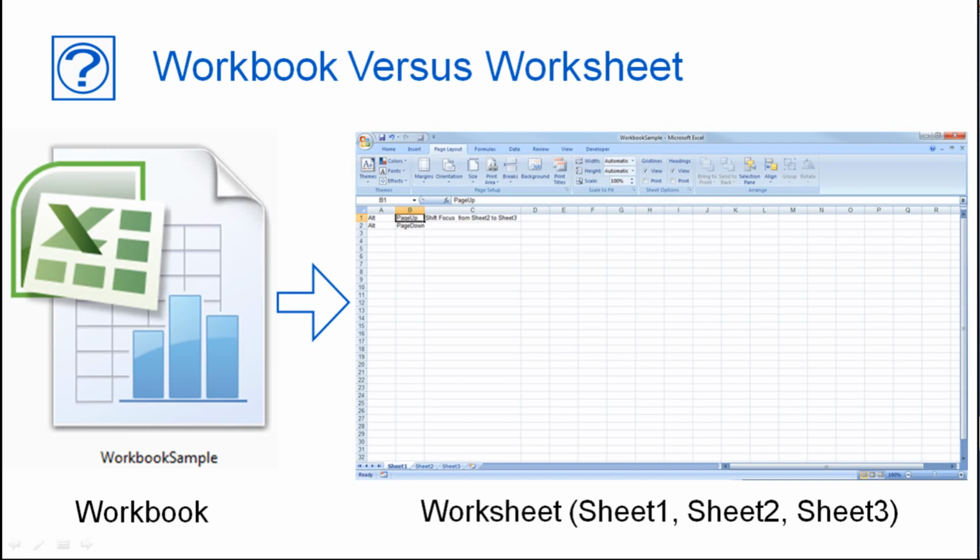On the left side of the screen is the Excel workbook icon that you click to open up the workbook, and on your right is the Excel GUI that pops up after clicking the Excel workbook icon. Underneath the icon are Sheet 1 to Sheet 3, which refer to your worksheets.